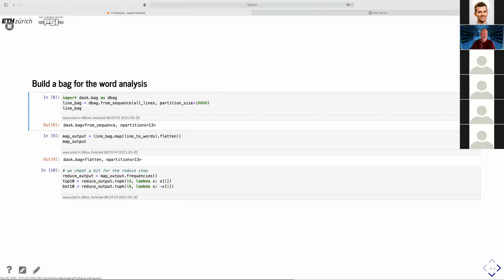For that, we need to do some coding. So first we need to import the task bag. And then we have some line here where we call it from the sequence. So this is all the lines from A Midsummer Night's Dream. We tell that the partitions should be 10,000 elements. And then we get some line bag here.